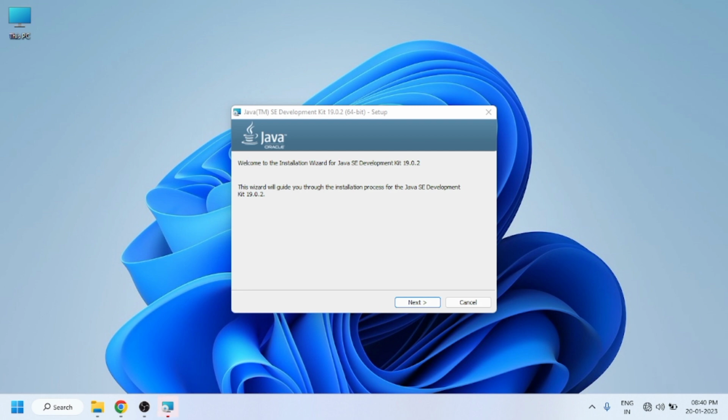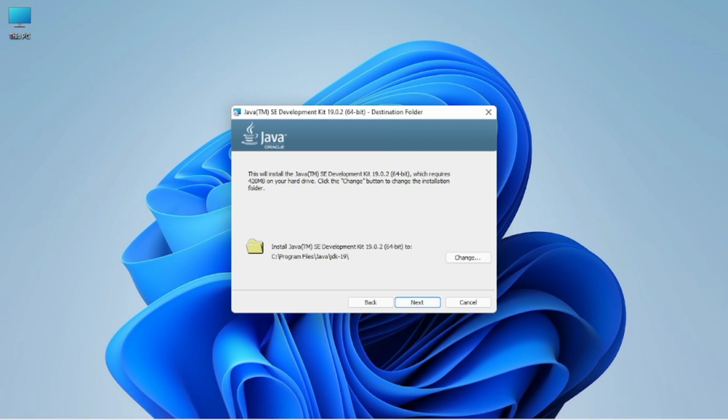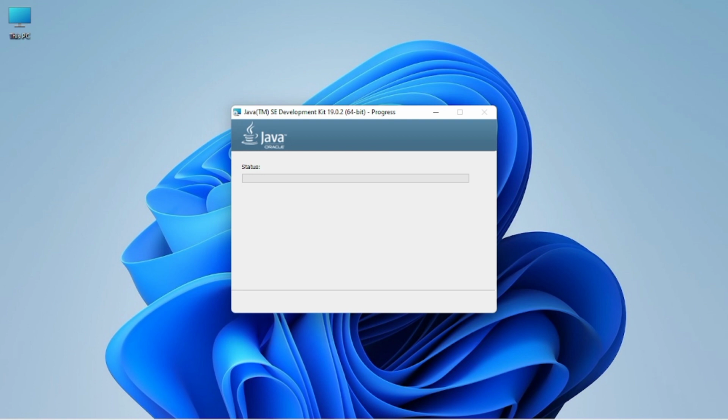After running the setup file, this interface will appear first. Simply click on the next button. Now here if you want to change the installation path, then you can simply click on the change button to change it. Otherwise you can simply click on the next button. After clicking, your installation will be started. Please wait a few seconds to install Java JDK in your PC.